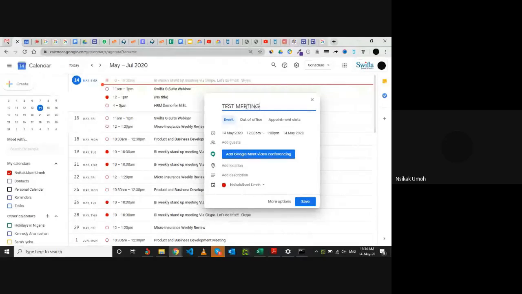Right. So I can also add guests to this meeting. Add guests, that is the people you want to invite for the meeting. So once you click on add guests there, you can add their email addresses. Could be the email addresses of your colleagues.